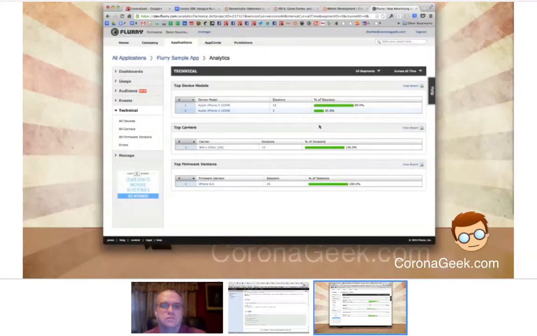So here's by device. Here's number of sessions, percentage of sessions for each device. And granted, I set this up. I've got 2 devices here, an iPhone 4 and a 5, and a very, very rudimentary demo app. So I'm sure if we had a full-fledged example, it would probably be better. But let's view this report. Let's see what this says.